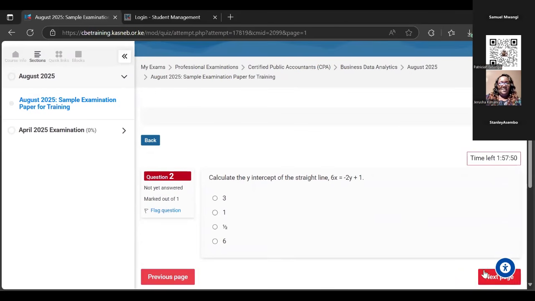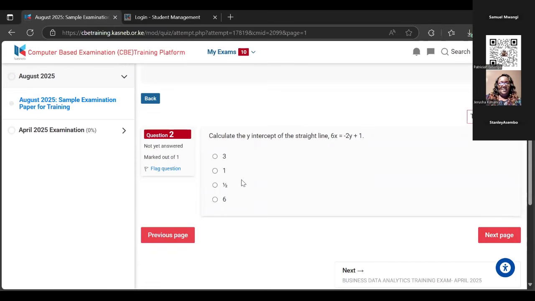For instance, I've clicked next, and now I'm on question 2. So again, this is where you read, understand, and then if you're required to do your calculations, come up with the right answer, and then select the answers as provided over here. I hope we're together up to that point.